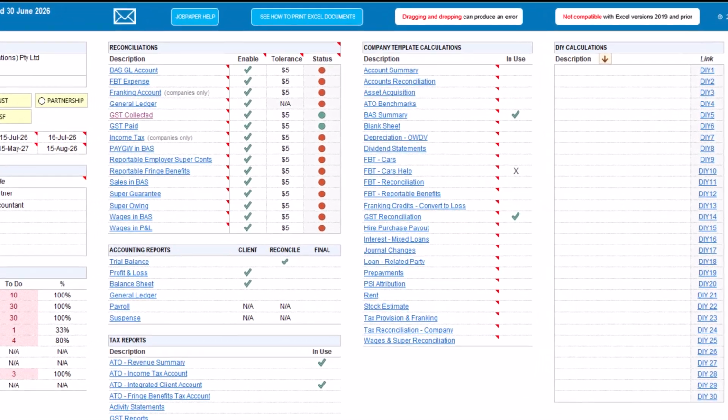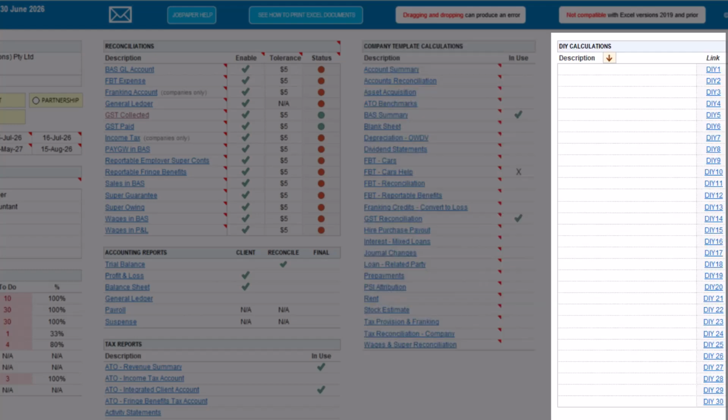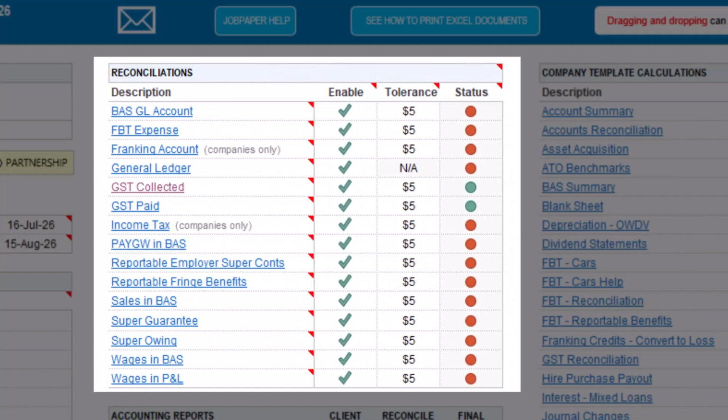A range of template calculations for the selected entity and job type, all summarised on the dashboard. And 30 unprotected blank DIY sheets that can be used for any purpose. Let's now look at some reconciliations.